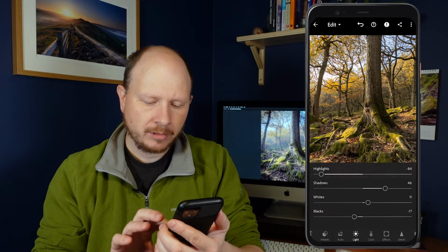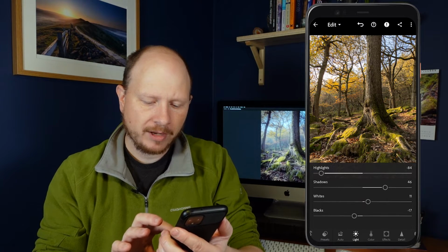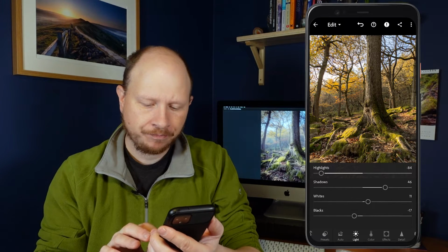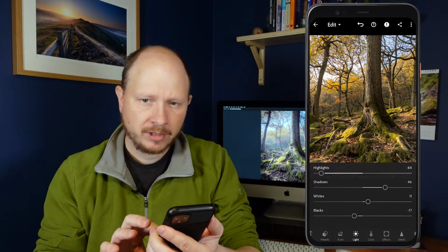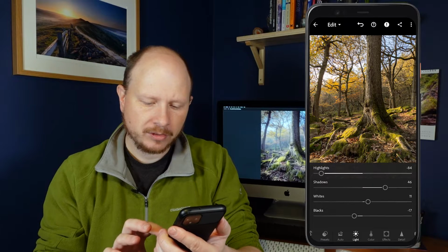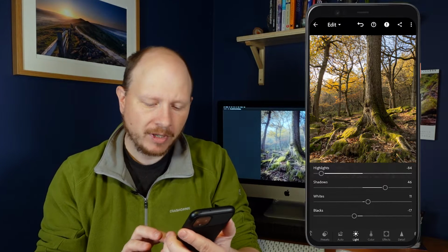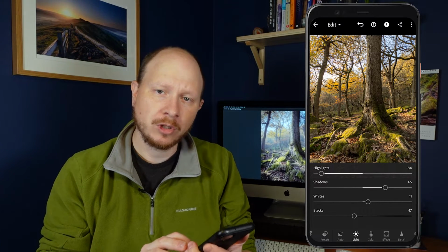The shadows, I'm going to leave those. I think they're alright for now. We can come back to them if we need to. Whites, I'll leave those, and we'll come back to blacks as well if we need to. Right, so from here, I'm going to click on colour at the bottom.